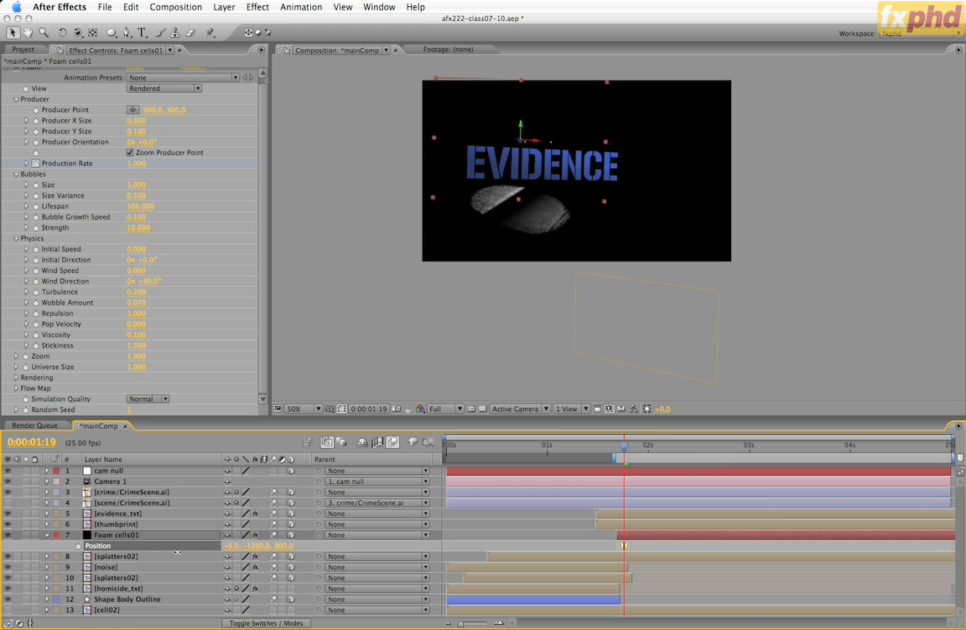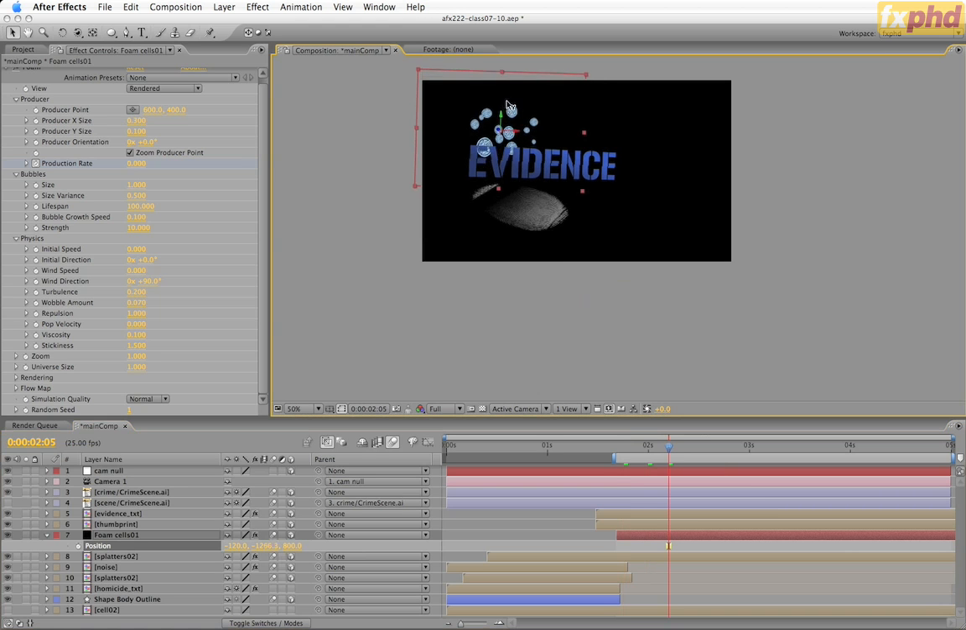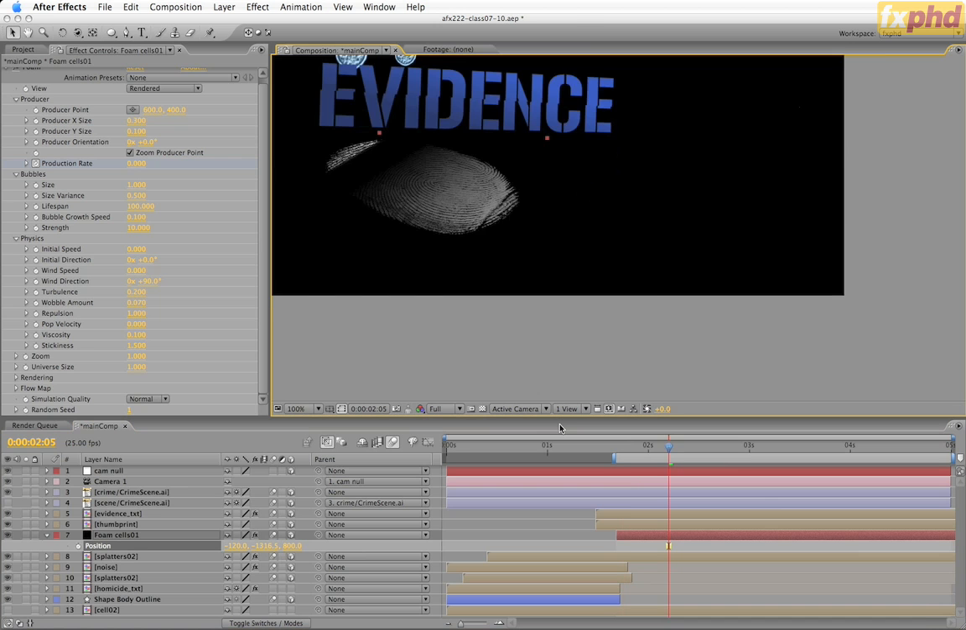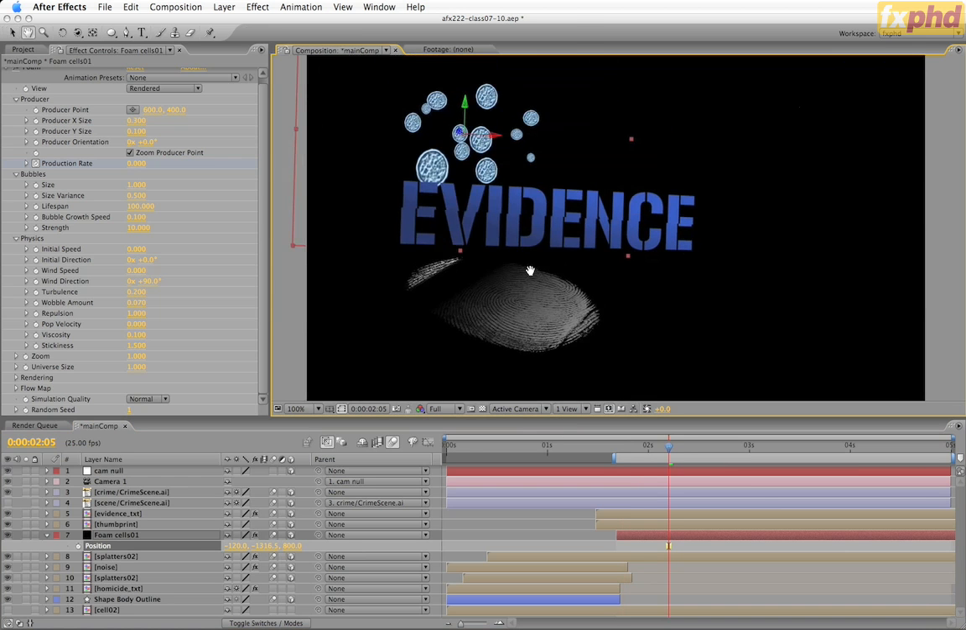Now we can scrub our X value and move it over to where we want it, which is probably somewhere around there. Okay, we may want to move it up a little bit more just so it's not totally behind evidence. Something like that. Zoom in a bit so we can see what we're doing.